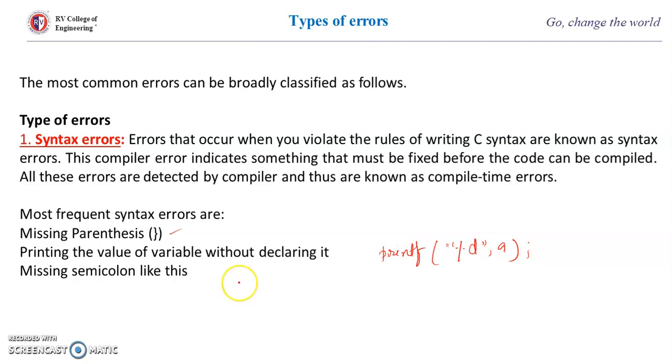So when we miss the semicolon, that also shows the syntax error. When we execute the code, these errors will be detected by the compiler. That's why we call it compile time error. And why do we call it syntax error? Because we violate the rule of writing C syntax. If we have an opening parenthesis, we should write the closing parenthesis, and for opening curly braces, we should write closing curly braces. Every statement should terminate with the semicolon. And when we want to print some variable, we need to first declare it. So all these are syntax that we need to follow. If we violate, it will give syntax error.